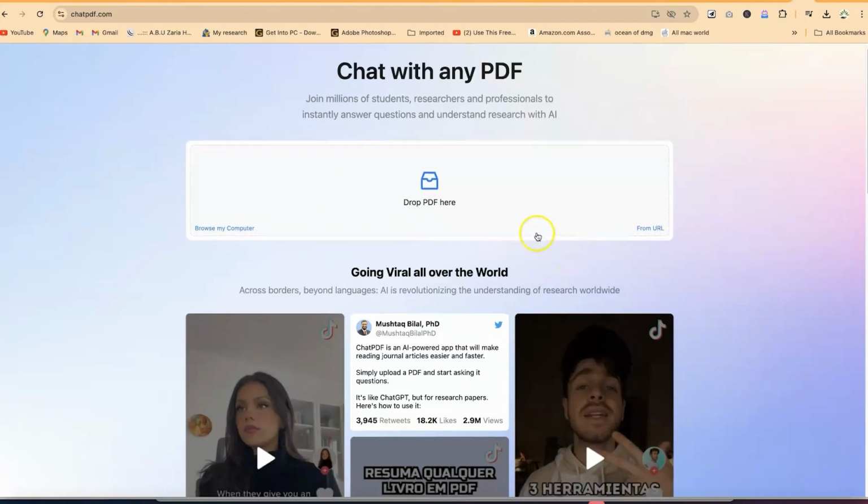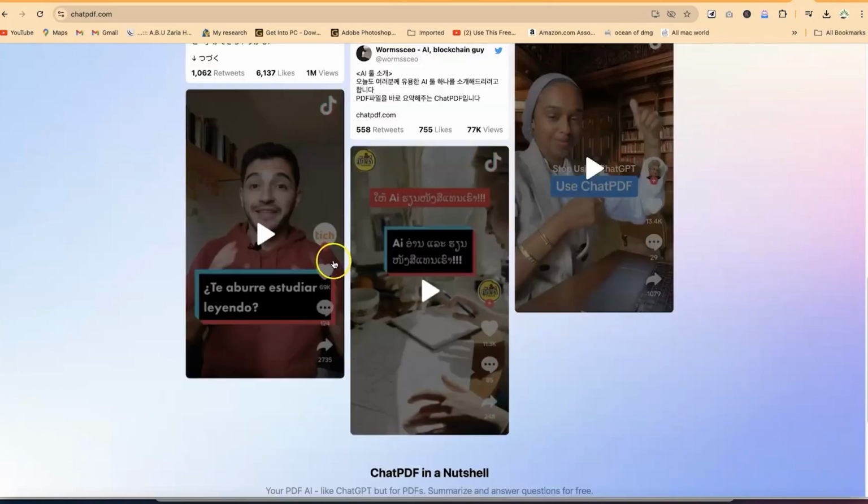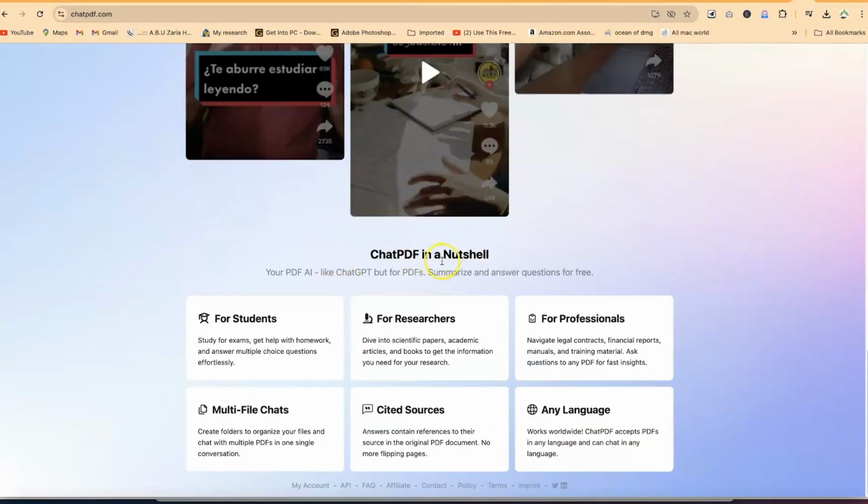For this tutorial, we're going to directly bring in from my computer, but then let's look at some of the things that you can do with ChatPDF. It's available for students, for researchers and for professionals, and for multi-file chats. If you want to do multi-file chat, you can create folders to organize your files and chat with multiple PDFs in one single conversation, which is very good for writing papers and writing different kinds of documents that may have multiple documents coming with it.